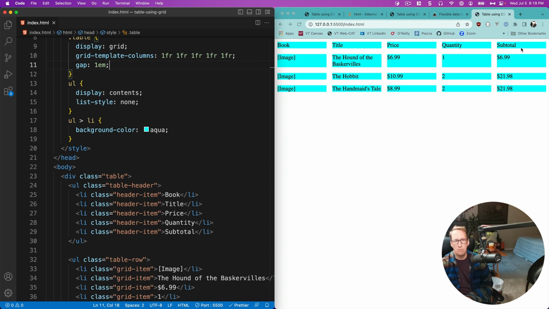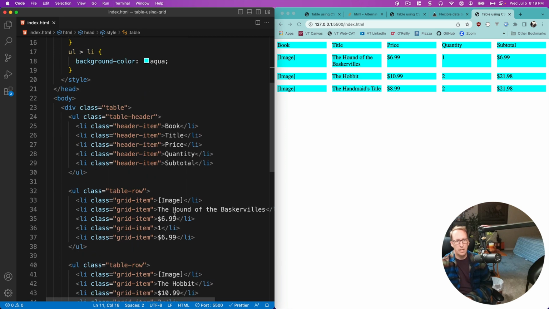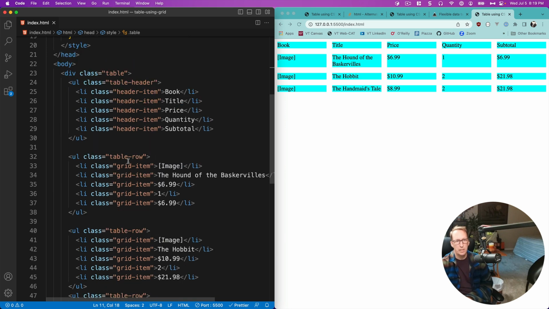And so on and so forth until we get to subtitle, and the next LI after subtitle is the LI inside this table row, which is image, and then the LI after that is Hound of the Baskervilles, and look at this, image, Hound of the Baskervilles. Okay, so it's putting these children in one at a time, and it's treating the LI as the children instead of the UL, because we gave the UL a display type of contents.